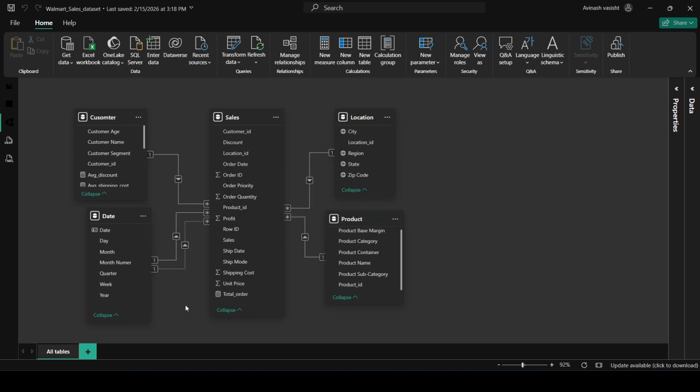As we can see, there are two relationships between the date table and the sales table, but one relationship is inactive. Only the relationship between the date table and the ship date is active.